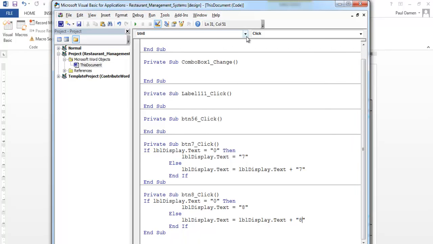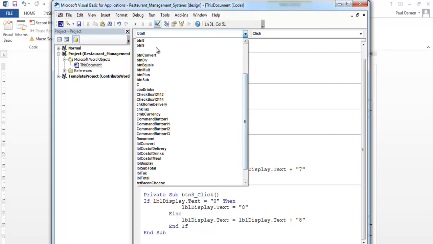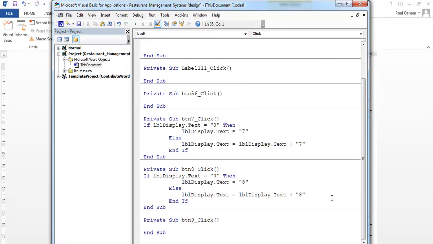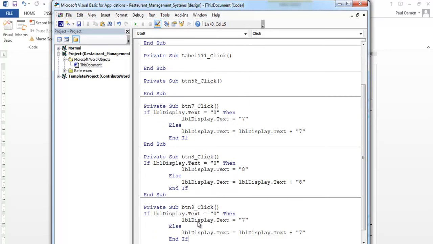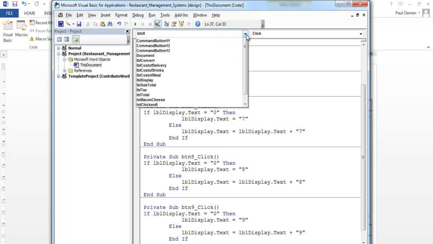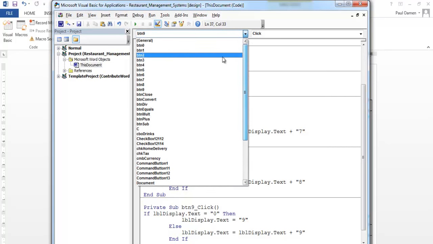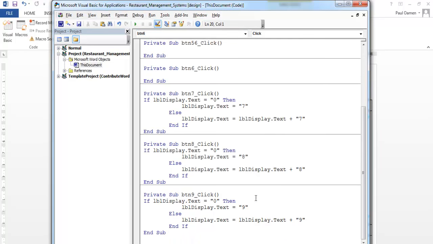Now let's see button 9. Button 9. Paste that in there as well and just change this to 9. Right there. Let's come for button 6 right up there.